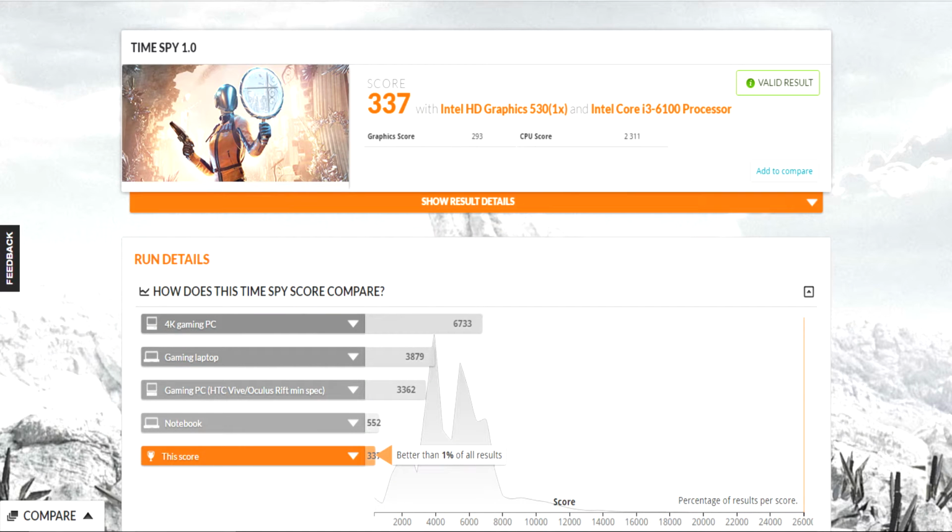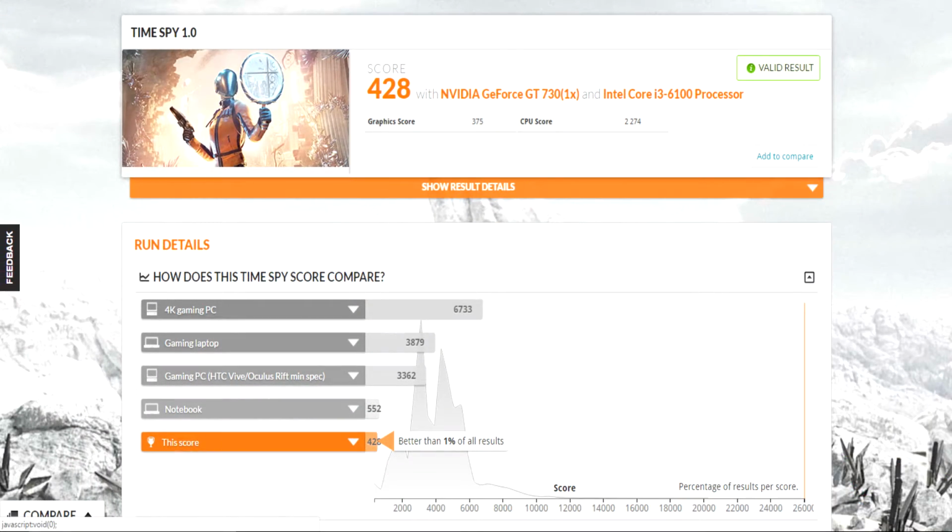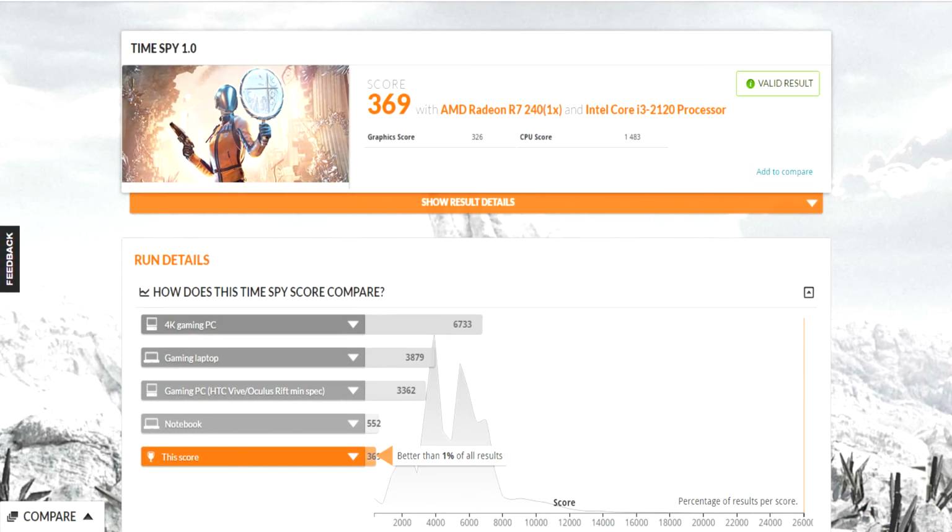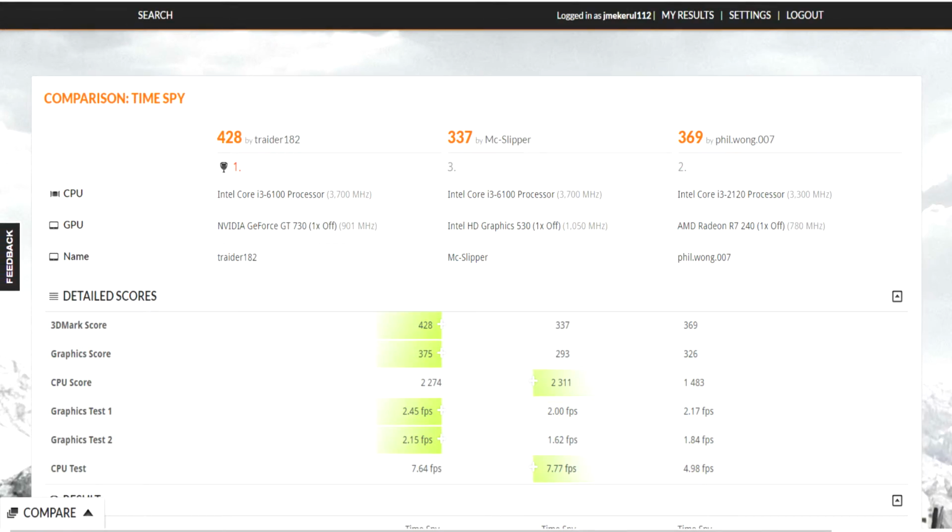So here you can see the graphics score for Intel HD530. It scores 337 points. Next on our list is the NVIDIA GeForce GT730 that scores 428 points. And the AMD Radeon R7240 with just 369 points. This is all done with TimeSpy.